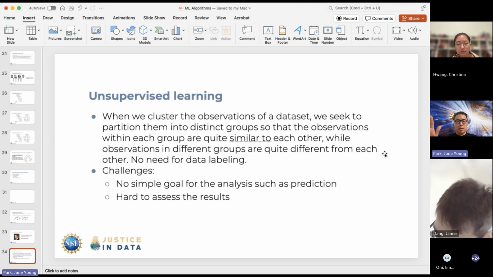But there are challenges here. Number one, there is no simple goal for the analysis such as prediction. So it is very vague, somehow depending upon how you view the data set. And number two, it is hard to assess the results since there are no labels, there's no accuracy associated with unsupervised learning. So those are the two challenges of unsupervised learning itself, but it is more about seeing the input data, seeing the pattern and clustering the data points.